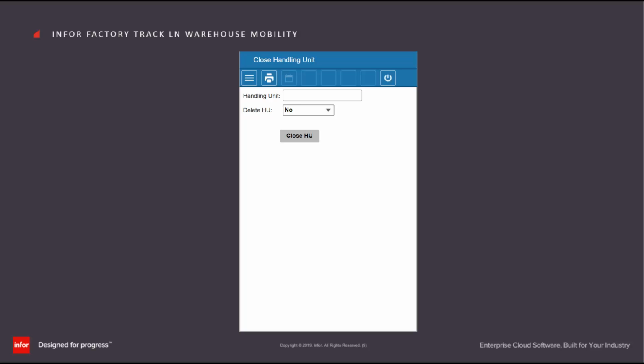The close handling unit transaction allows the user to remove all the contents from a handling unit. The handling unit can then be deleted or left in a closed status.